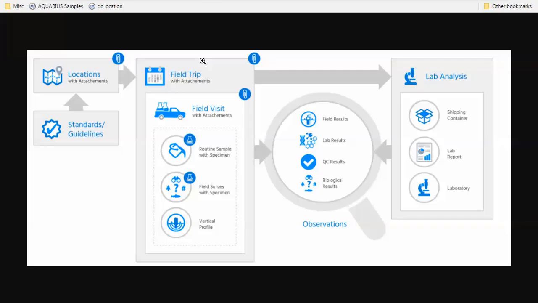So we've looked at some of it in the key workflow already. We have our field data right here. We have trips, which include a bunch of visits to different locations. Sampling locations are right here. There could be different standards and guidelines that apply to those. Within each field visit, we have different types of data being produced. There's routine samples and specimens being taken. We have field surveys related to taxonomic data, and we have vertical profiling data.